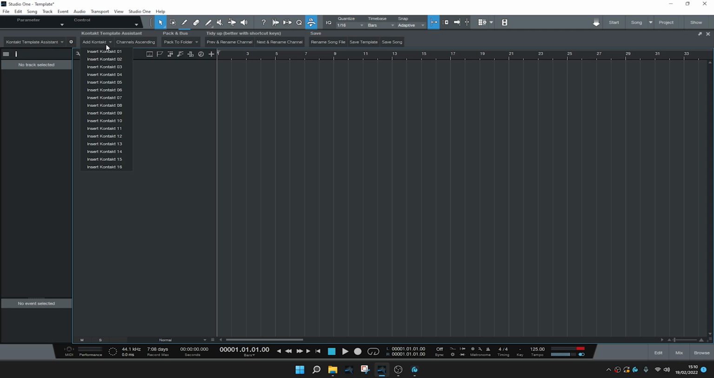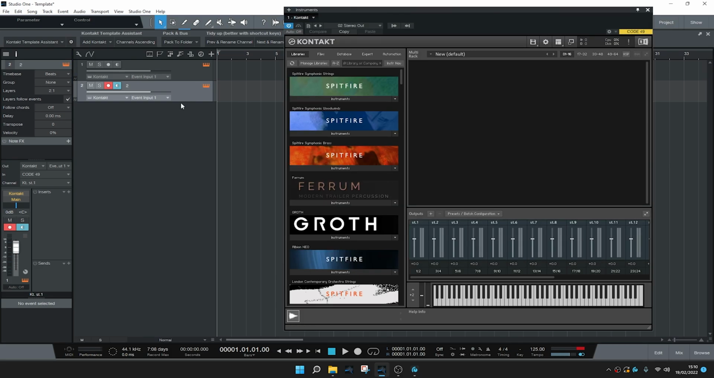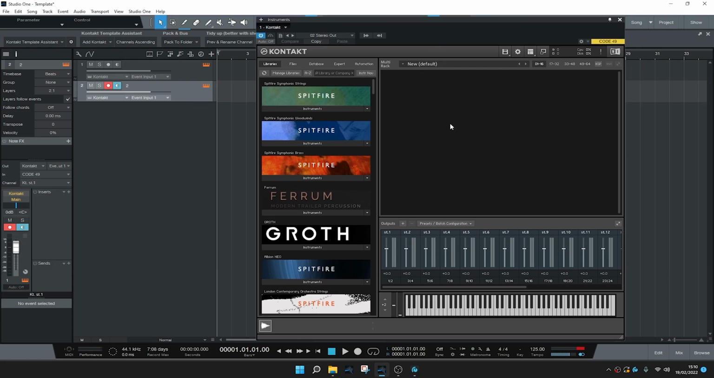So if I was to select Add To, it will add 2 instances or 2 channels to my arranger window, but it isn't actually 2 instances of Kontakt because we're using the multi-output functionality of Kontakt so that we can save on resources.